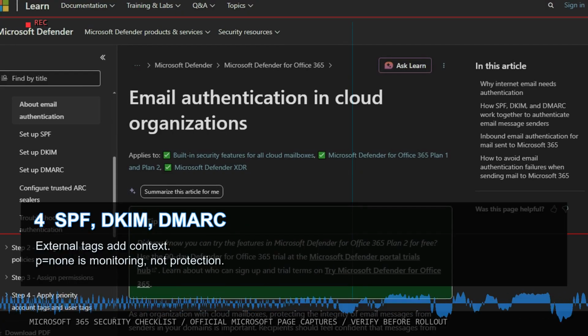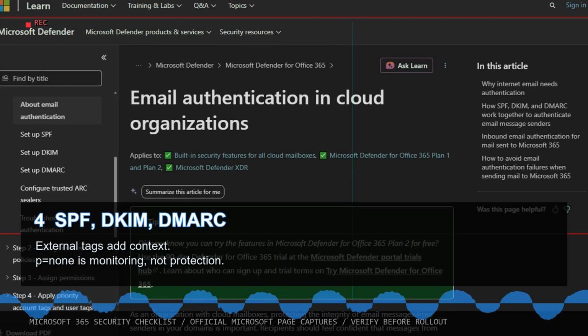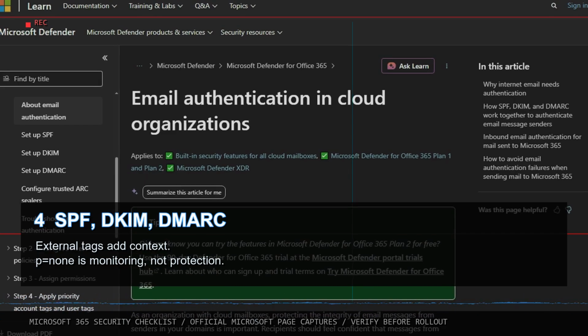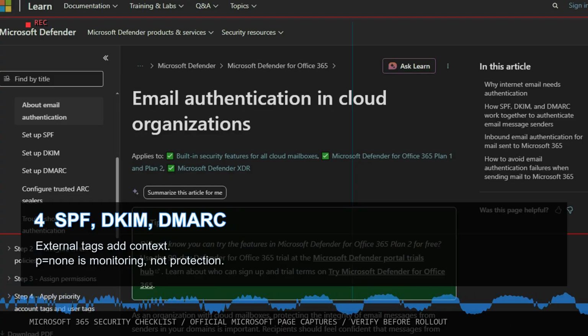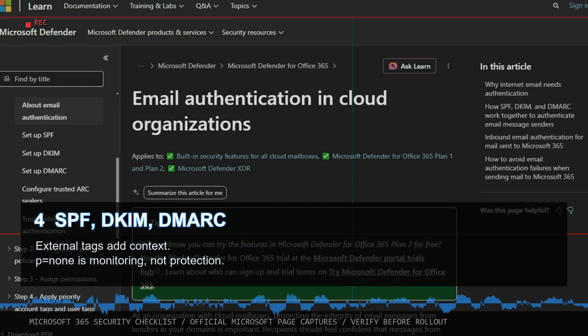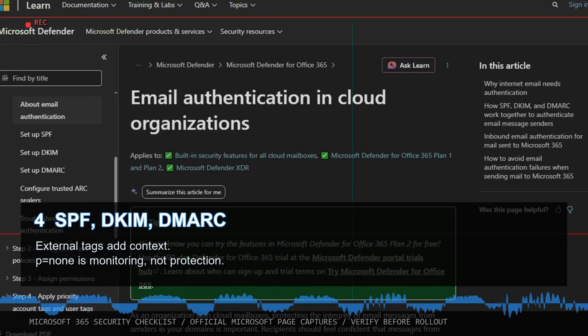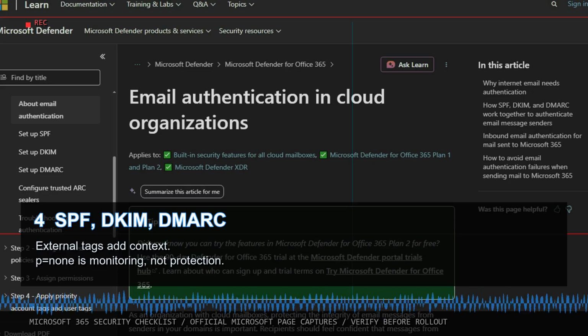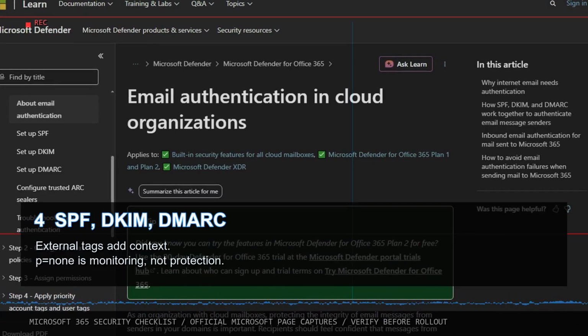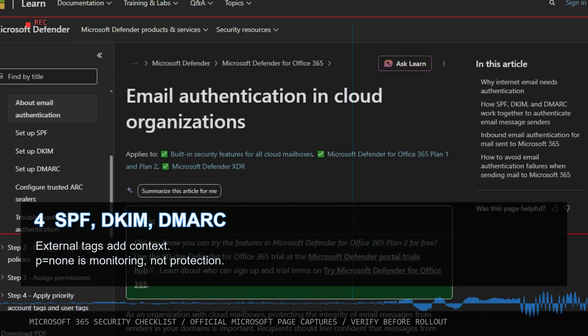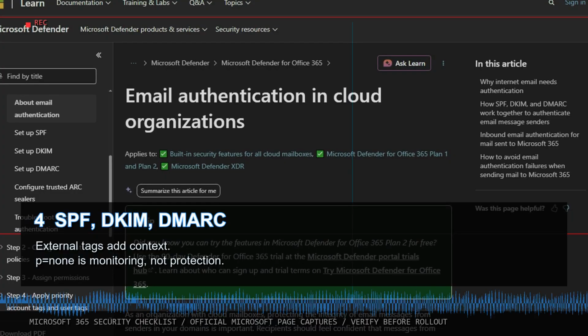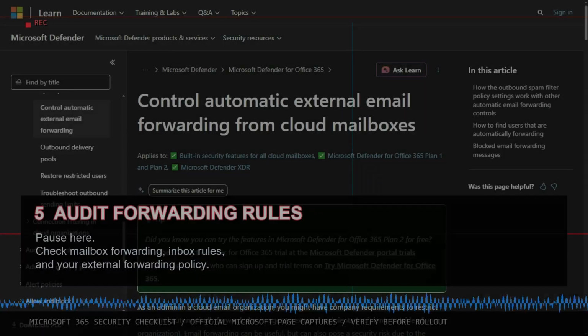Do not jump to reject on day one if your email ecosystem is messy. You may break mail from your CRM, billing platform, marketing system, or ticketing tool. But do not treat monitoring as the finish line. Get SPF in shape, enable DKIM, review DMARC reports, then enforce. This next one is the one I want you to pause and check.